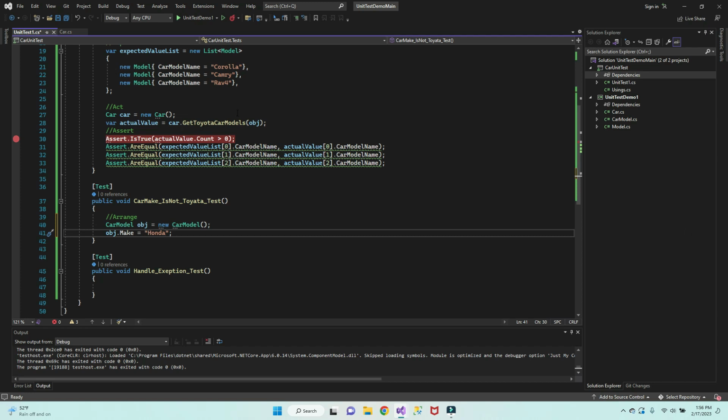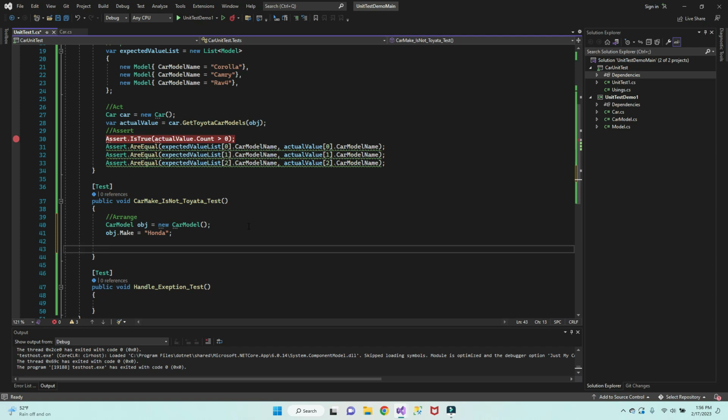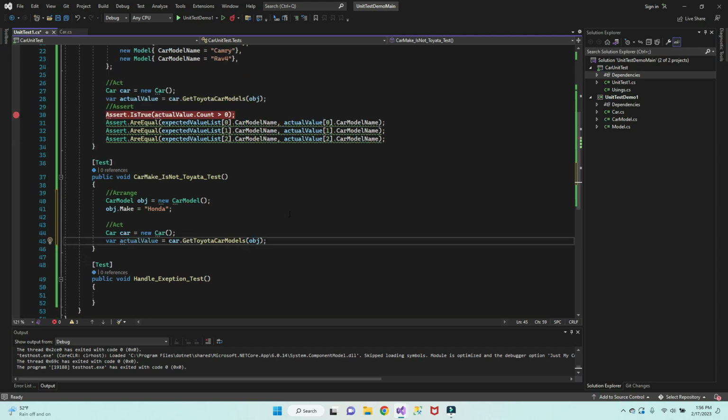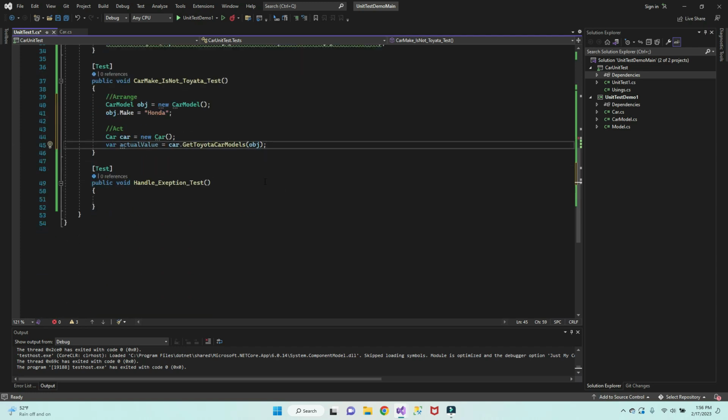Let's make the call again. Simple as that. Let's make the call again, the act again. So we're just doing this now, just copy and paste kind of code. We've already written the main part of the code, so we know that it's not Toyota, and we are actually going to be asserting that it is null.